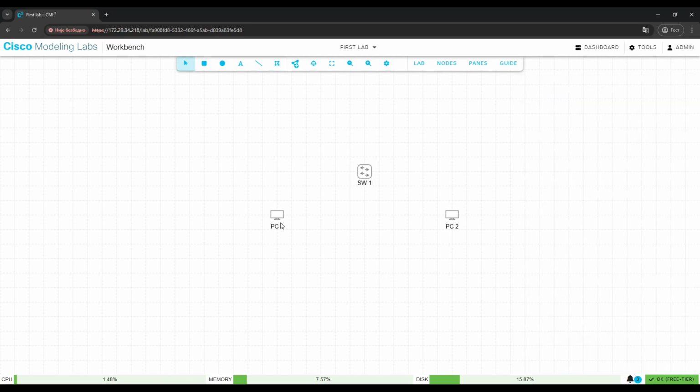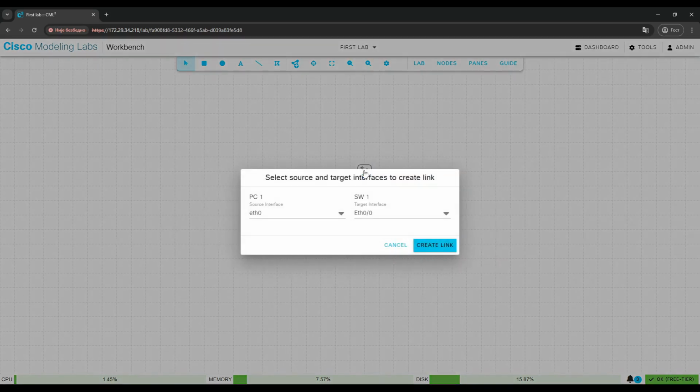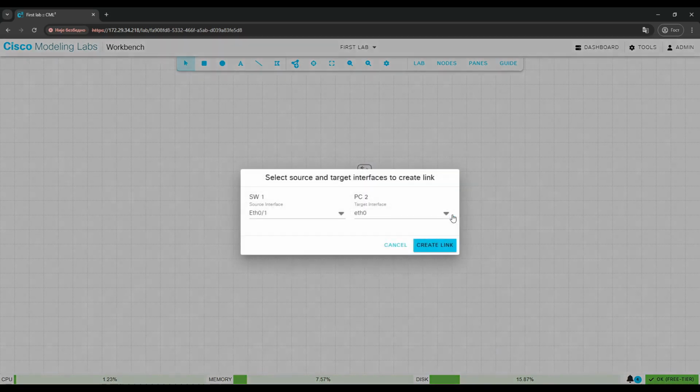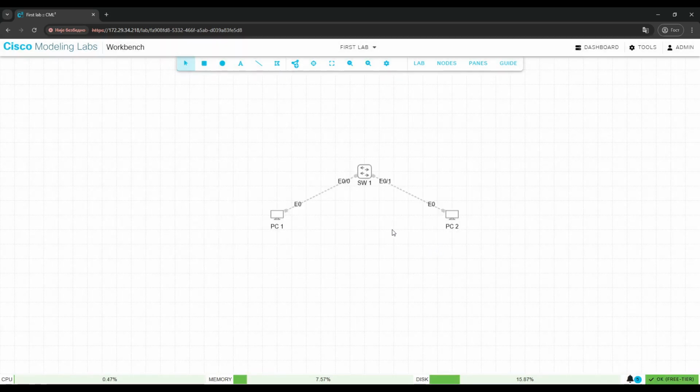Okay, to make a cable, so to connect these devices, we right click, go to add link and click it. Here we can choose the source interface and target interface, so basically the interface numbers we will leave at default for now, add link and connect.